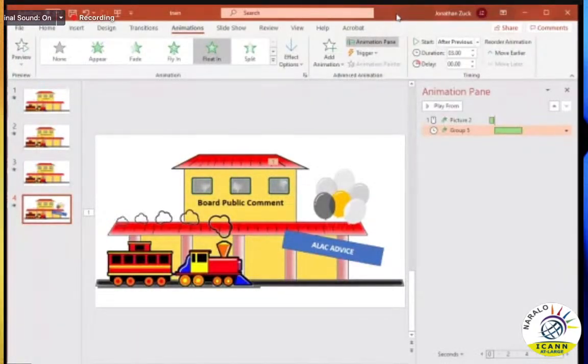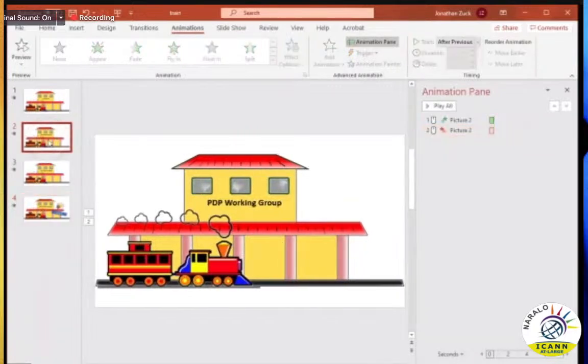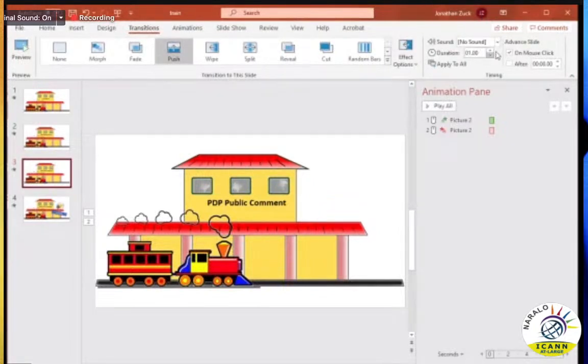And I can go in and do this manually. In other words, I can say that for the PDP, the transition here, I can say how long I want that duration to happen. I can say I want it to happen on mouse click, or I can say I want it to happen after a certain number of seconds. So that allows me to say that I want to stay on the slide for a number of seconds before a transition occurs. And I can go through and do that manually.